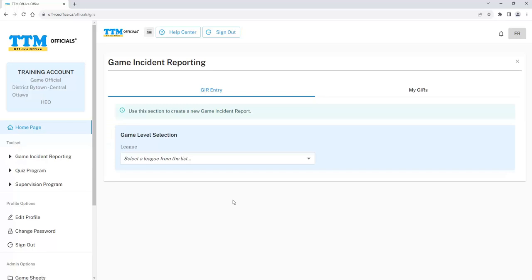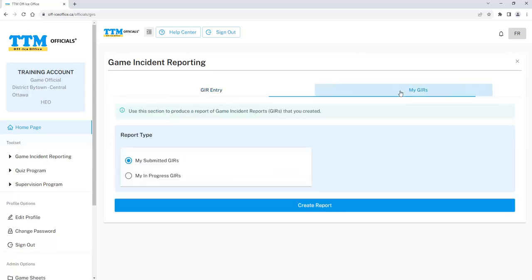After selecting this, you will be taken to another page that will give you two tabs that say GIR Entry or My GIRs. In the My GIRs tab, you can create a report to show you the list of GIRs that you have submitted, or you can select My In Progress GIRs to see the ones that you still are working on and have yet to submit. We'll speak about that momentarily.